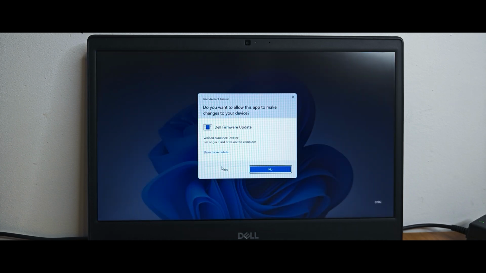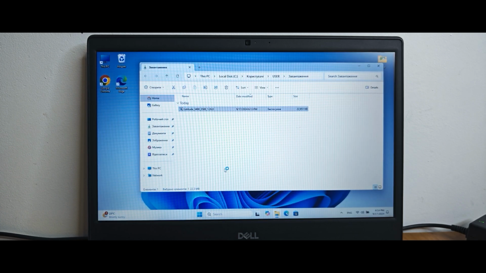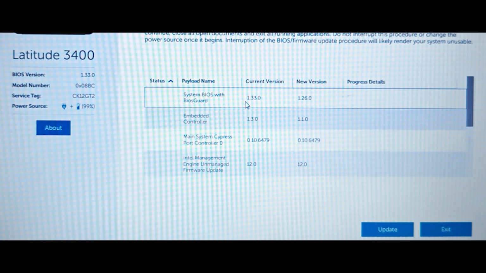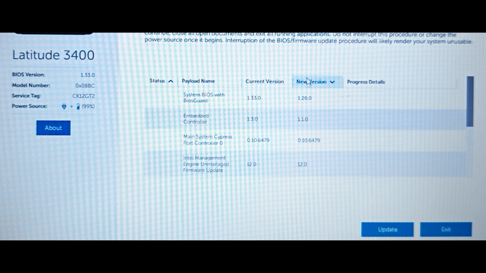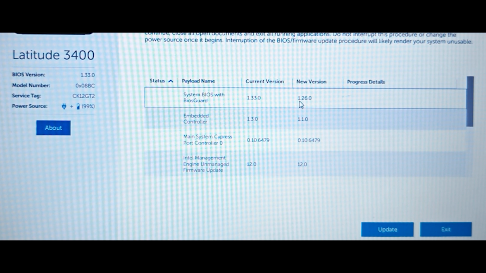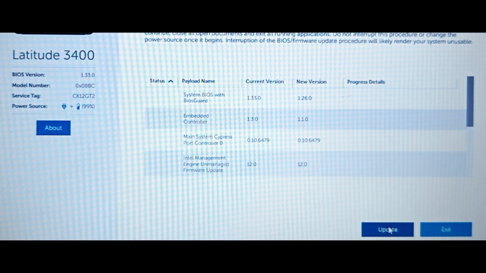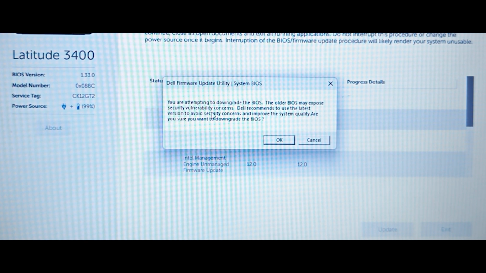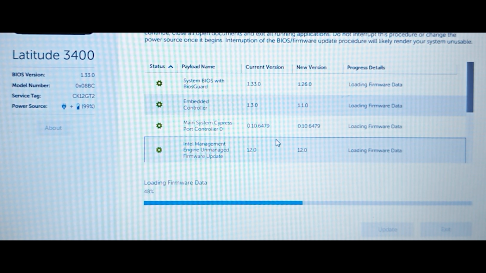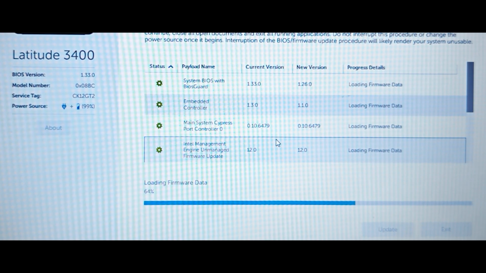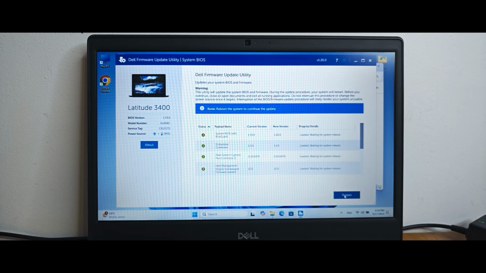Now we can run this file. Double click on it. Select yes. As you can see, the current version is 1.33.0 and the newer, actually the older version is 1.26.0. We can clarify and select update. As you can see, we have a message that we want to downgrade to the older version. Click OK. After this process, we need to restart the system. That's not all. Be patient and take your time. Now we need to click on restart.